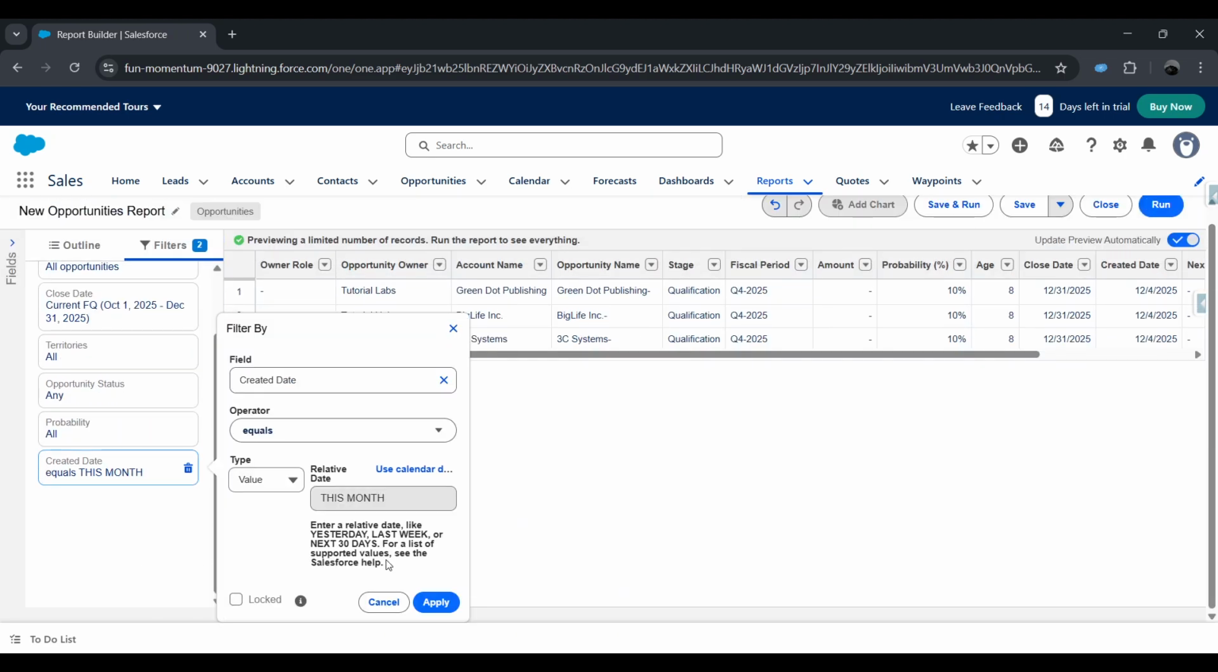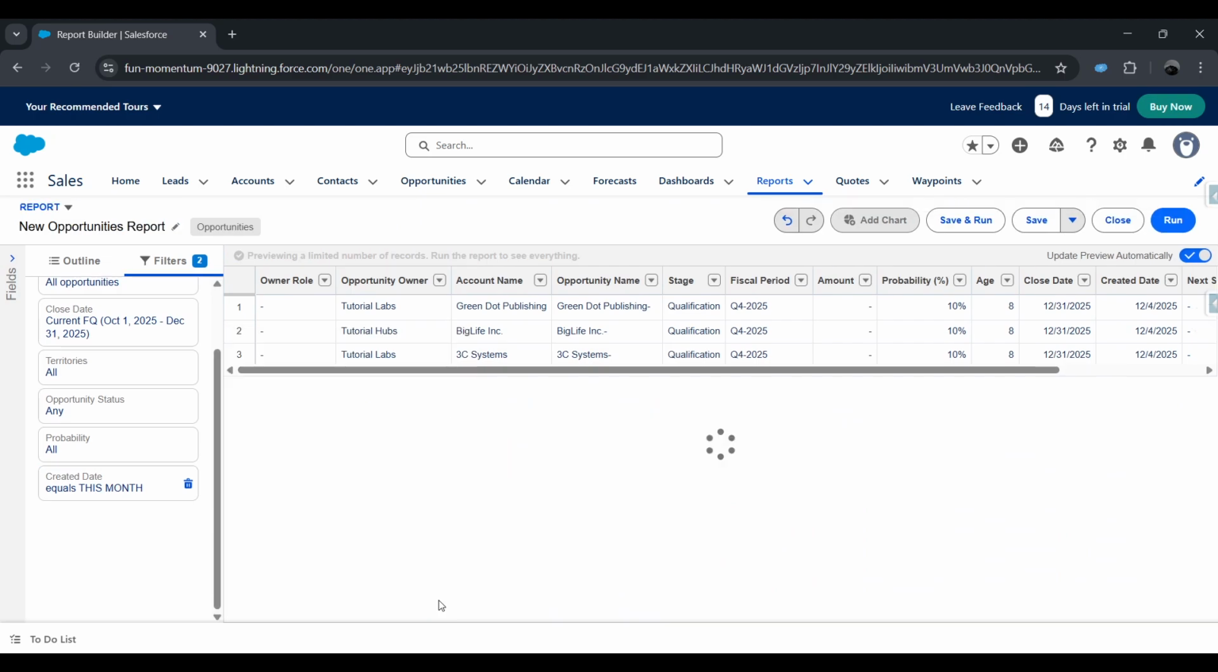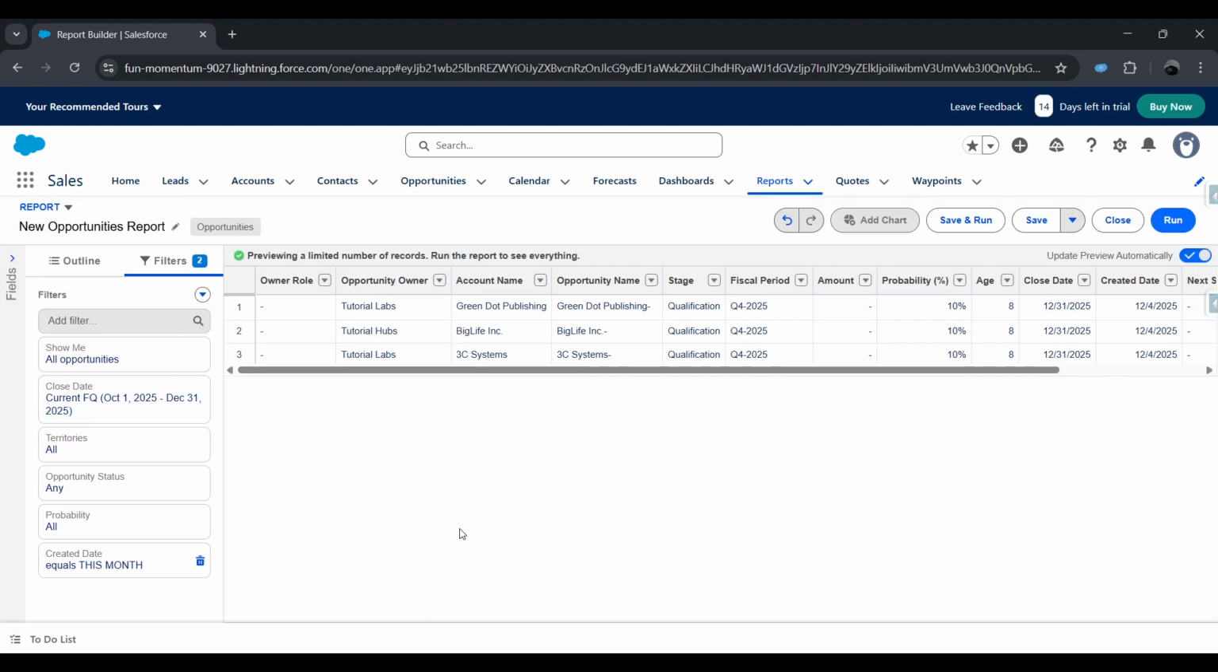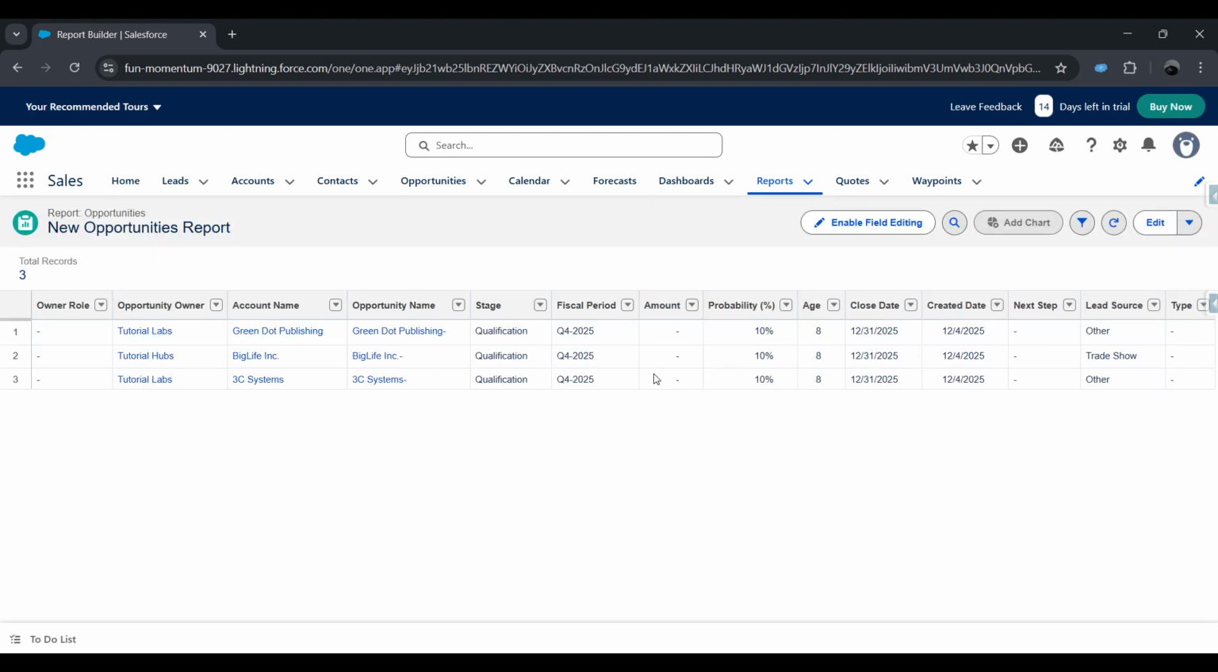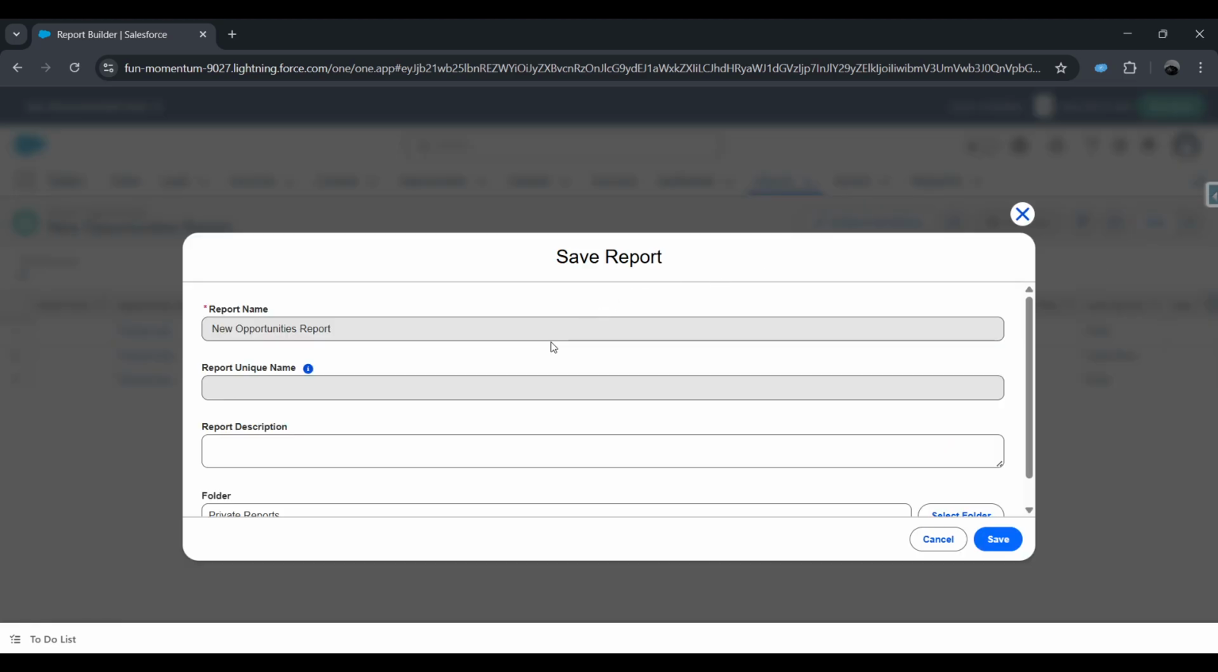After entering your relative date value, click Apply to confirm your filter settings. Then click Run to view the results of your report. You'll see your data filtered according to the relative date range you specified, giving you an up-to-date snapshot of your opportunities. Finally, click Save and give your report a meaningful name that clearly describes what it shows.